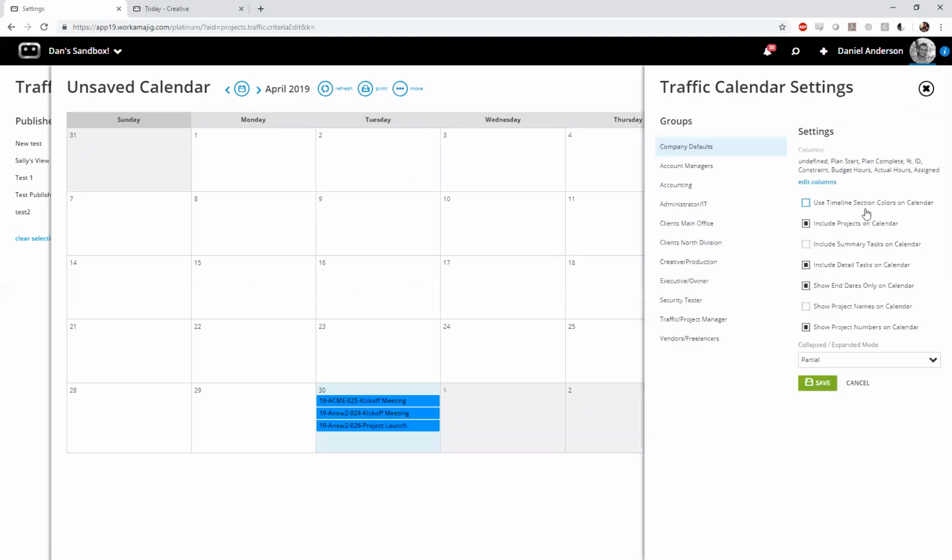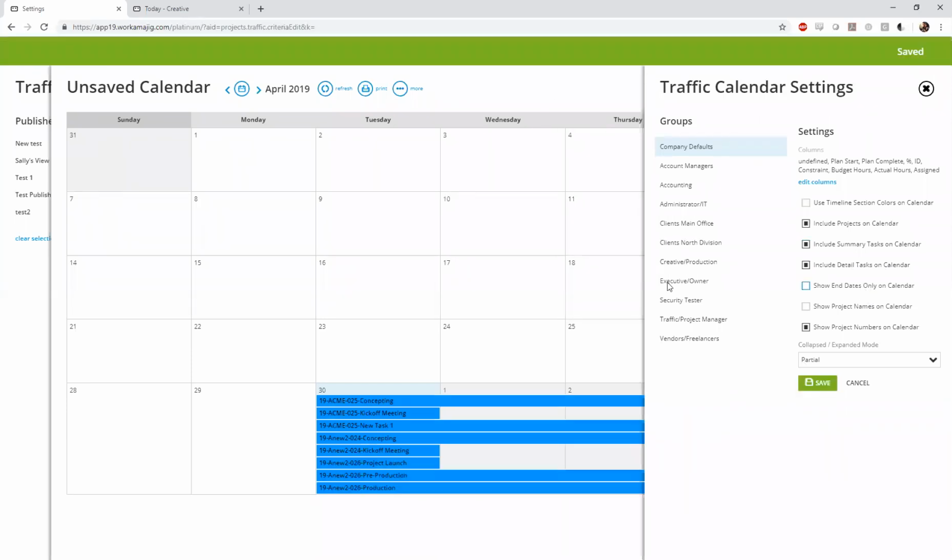Understandably, these pages can get really busy really fast. So you have a number of options here in the checkboxes to basically determine how you want this to work. You can say, first of all, I want to view projects on the calendar view. Second of all, do I want to look at summary tasks or the bolded roll-up tasks in your projects? Do I want to see the detail tasks? So you can kind of enter that level of detail here.